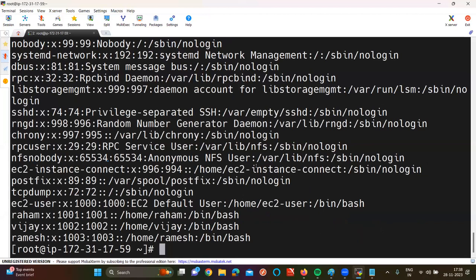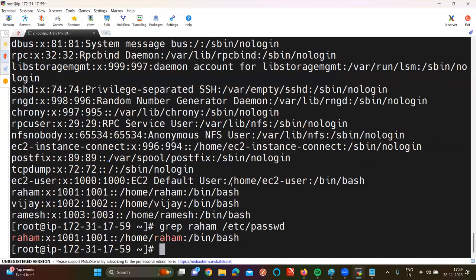But let's assume you have 100 users, but you want to find only one user. In that case, what are you going to do? Simple, just use the grep command. What is the user you want to search for? Raham, for example. And the user information is in /etc/passwd. Showing Raham or not?